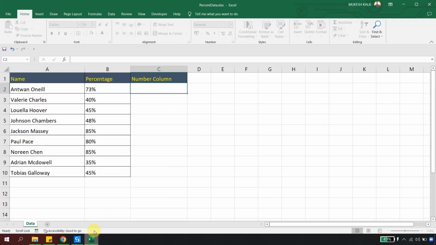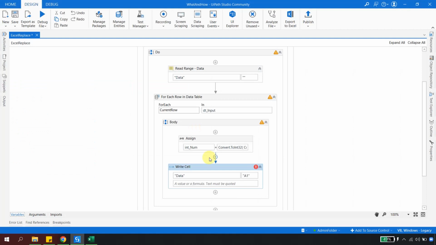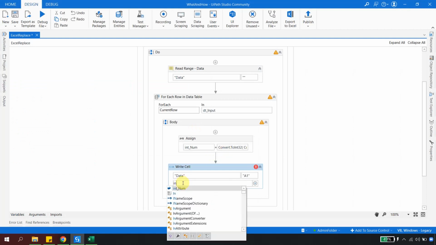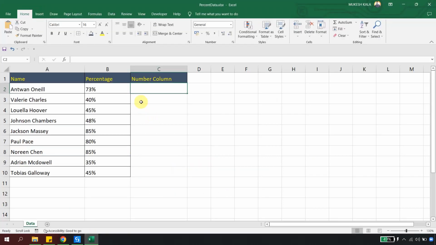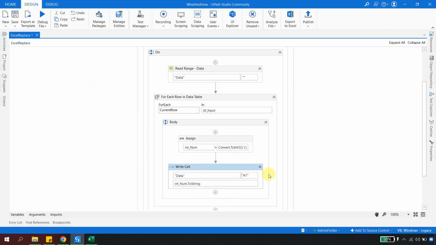So that answers Mahesh's question, that how do I convert it to integer? But for our use case, I want to write it here again, right? So it's absolutely simple, right? I just write it here in num, and then to suffice the need of string, dot to string. That's it. So that will print 73 in the cell A1, which is this. Do I want to print here? The answer is no. I want to print 73 in this one, which is nothing but C2. So I go here and I write C2.